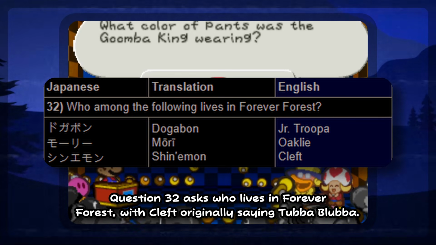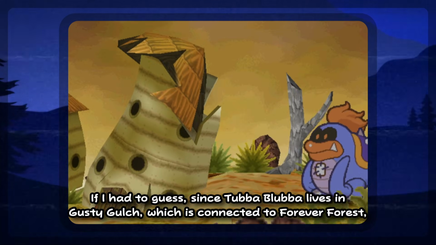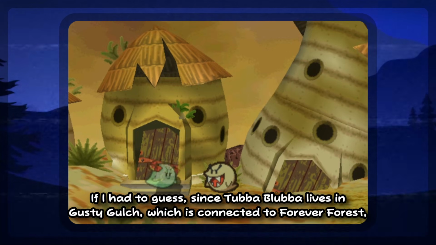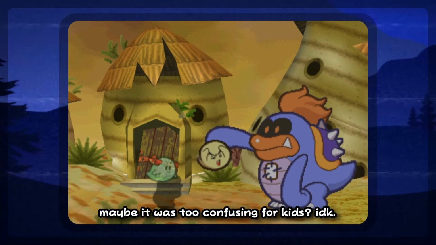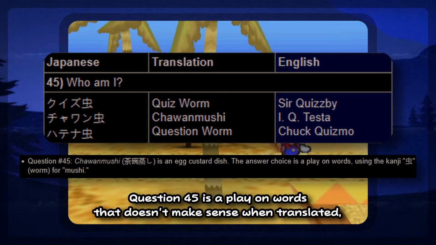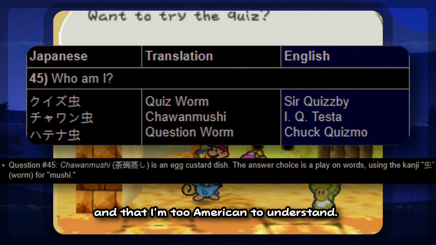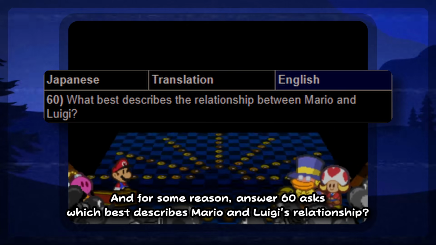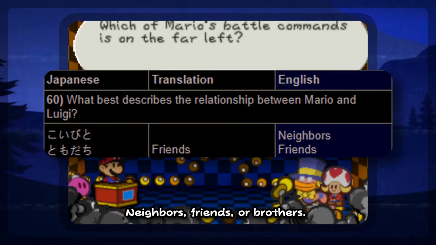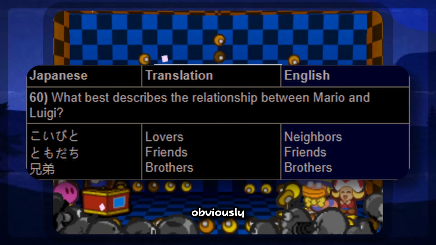Question 32 asks who lives in Forever Forest, with Cleft originally saying Tubba Blubba. If I had to guess, since Tubba Blubba lives in Gusty Gulch, which is connected to Forever Forest, maybe it was too confusing for kids? I don't know. Question 45 is a play on words that doesn't make sense when translated, and that I'm too American to understand. And for some reason, question 60 asks which best describes Mario and Luigi's relationship. Neighbors, friends, or brothers? Unless you're Japanese, where instead of neighbors, you can say lovers, which was changed because, obviously.